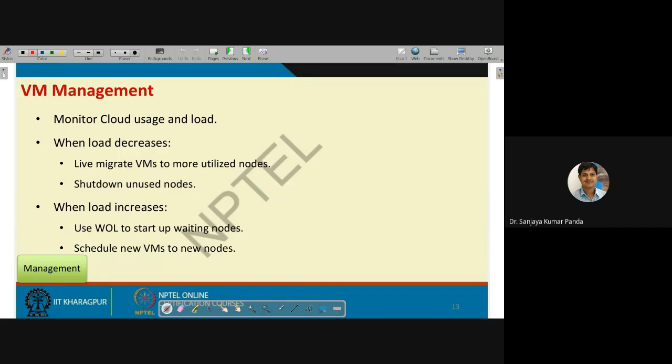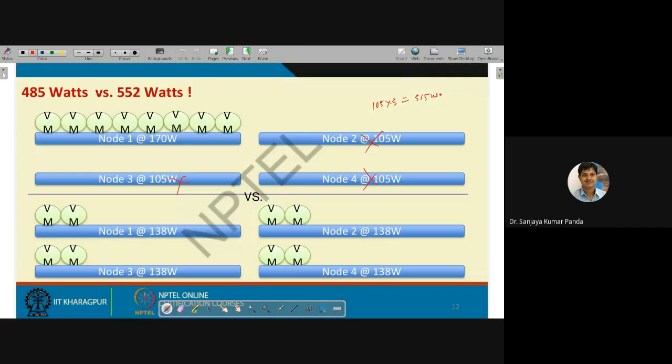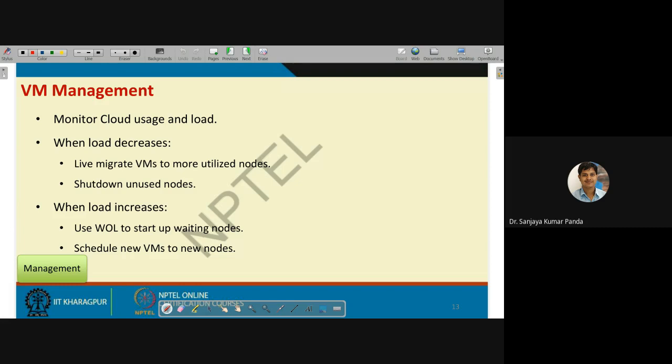Sometimes we have to start the waiting nodes, those nodes which are awaiting. Like here, it is capable of taking only 8 different virtual machines. Suppose I get another 2 virtual machines, then I need to start another node. Let's say this is another VM that I have to start, right? And schedule new virtual machines to the new nodes. In this way, you can manage the virtual machines.